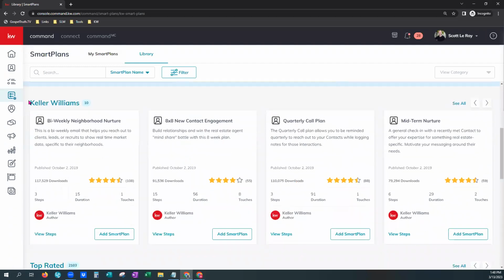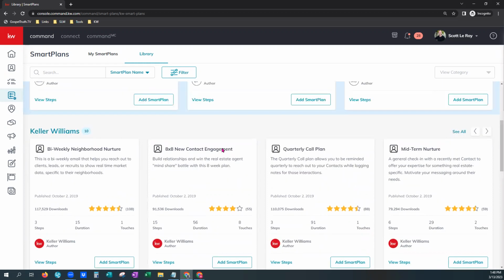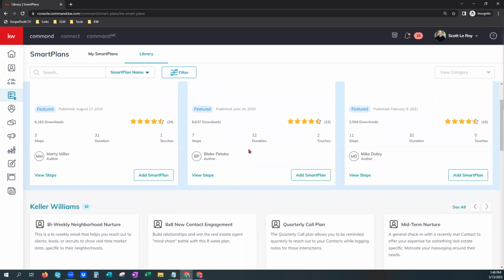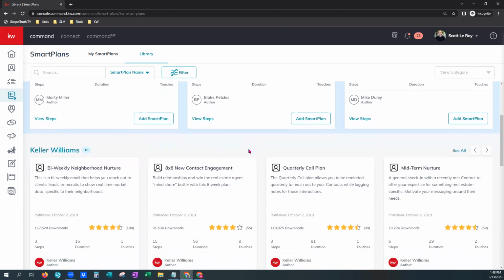If you scroll down, you'll notice Keller Williams section. These are not editable because they're pretty much great as they are, and they're templates. So they just expect you to go ahead and use them as they are. The ones that agents or staff are sending out, you can edit them. Let's say there's one step that you don't want to do, you can remove it, or you can add something that's kind of your thing.